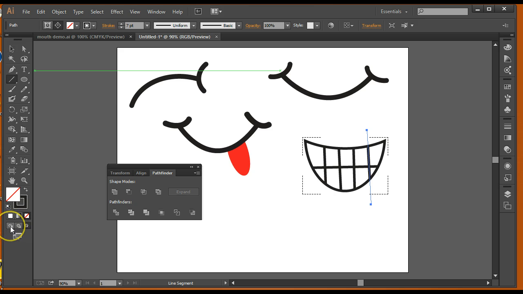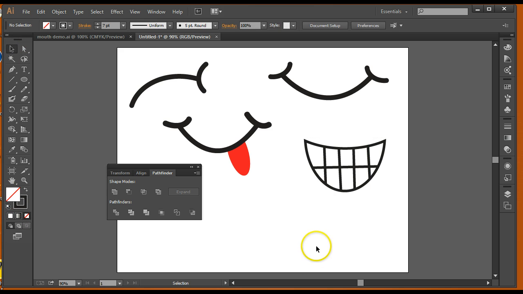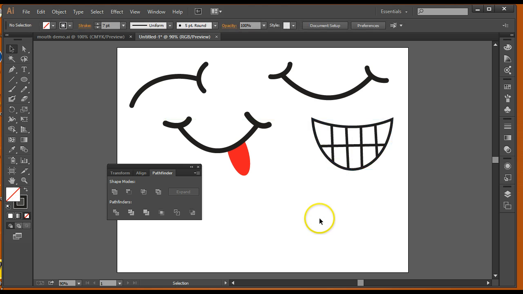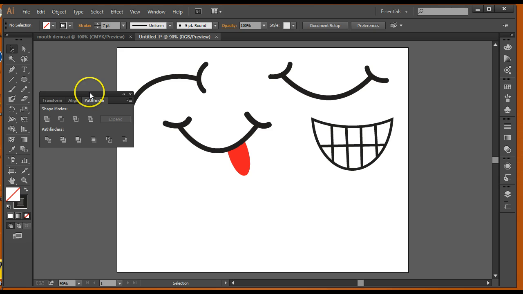Now, when you're done doing draw inside, you want to make sure that you go back to draw normal. And that way that's all kind of just automatically grouped together. If you select it, it'll just stay together. And so that's another possibility on drawing a mouth shape.